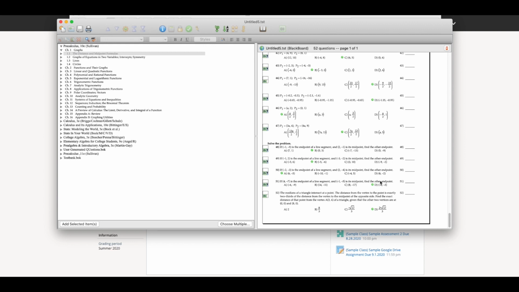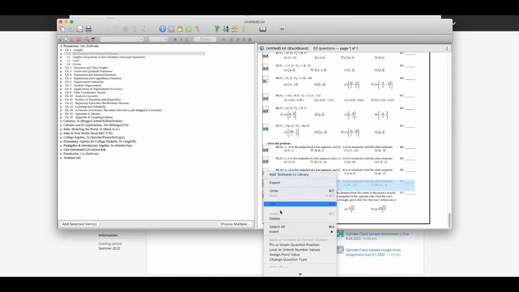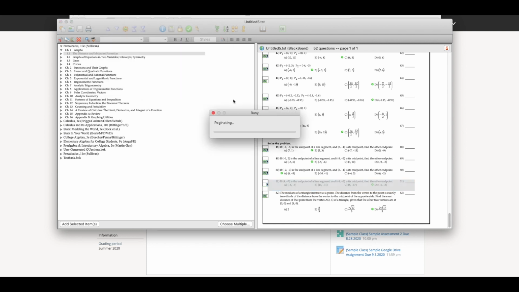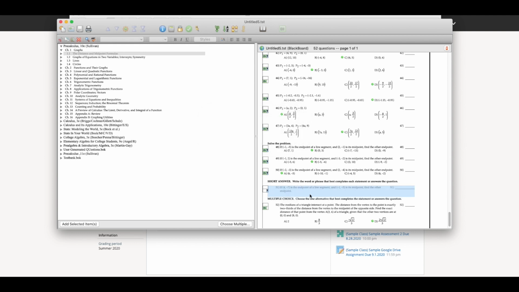I can see each one of the question types, and I also have this ability, BI, which means bimodal. I can change any of the question types to short response. I just right click on that and it asks, what type of question would you like? Bimodal, which is multiple choice, or I can say specifically, I want this to be a short answer question. I hit OK. It readjusts, and now it says short answer.